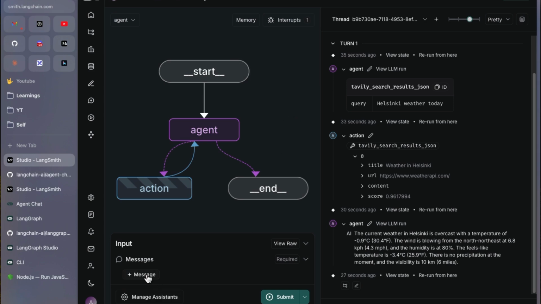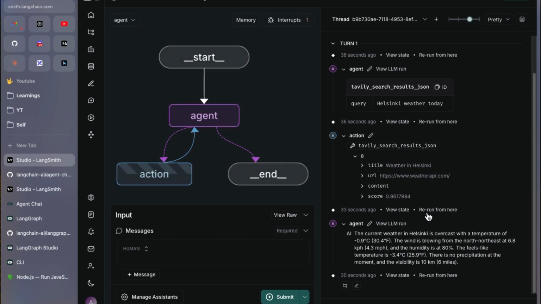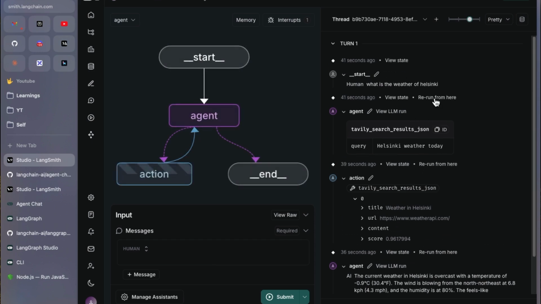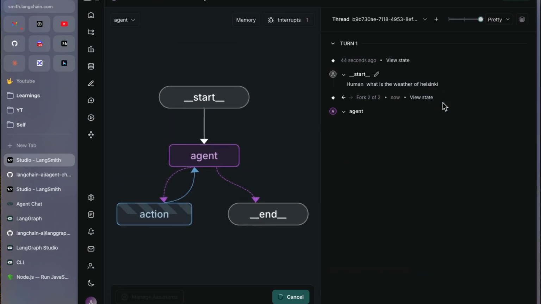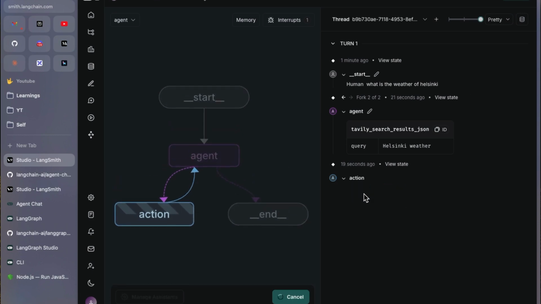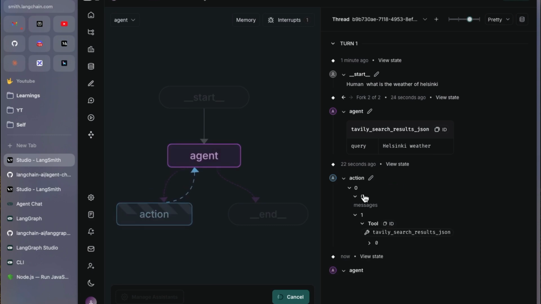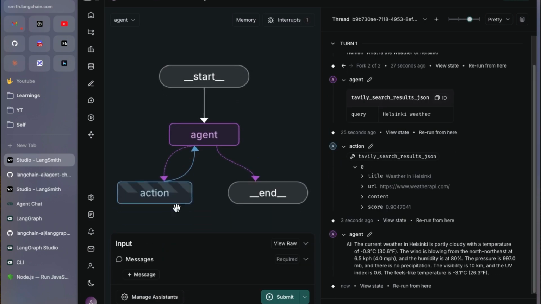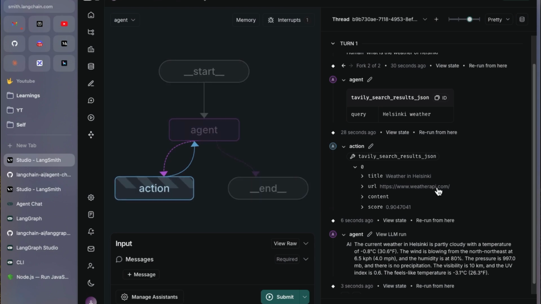And now I will go to the message again, or you can even go here and say run from here. I can say rerun from here. It's rerunning from there. Now you can see it goes to the agent, it goes to the action, and now it is waiting for my action here, right? Meaning that my input continues to the action, because this is an interrupt before calling the action. If I say continue, now it will go and call the Tavily API. You can see here Tavily search results, and then it goes back to the agent and calls the answer. This is how you can have the interaction in the LangGraph Studio itself.